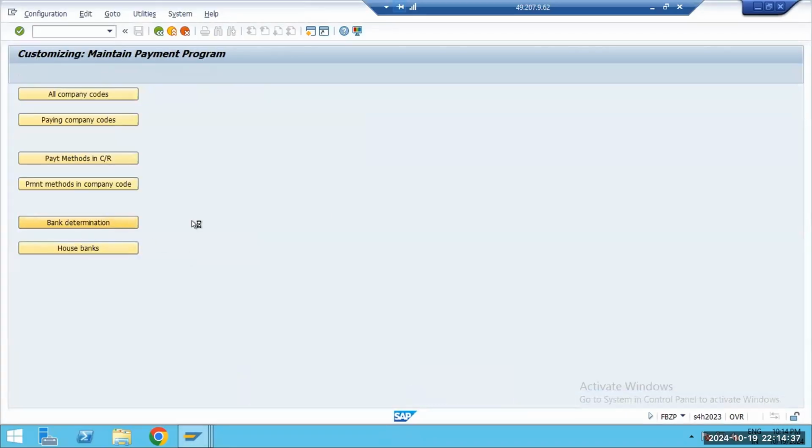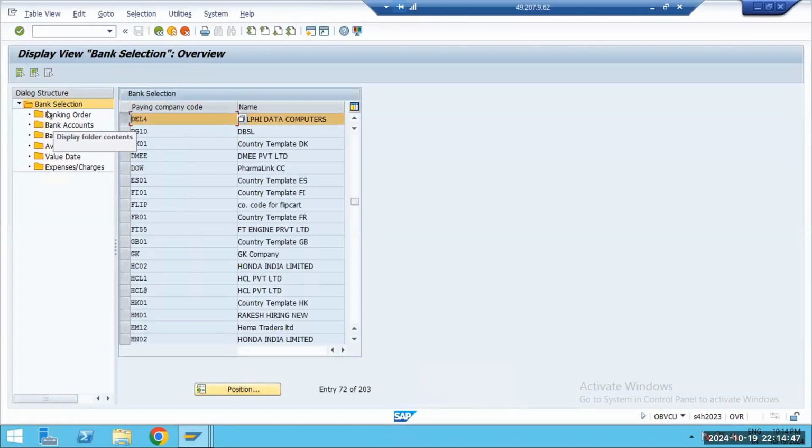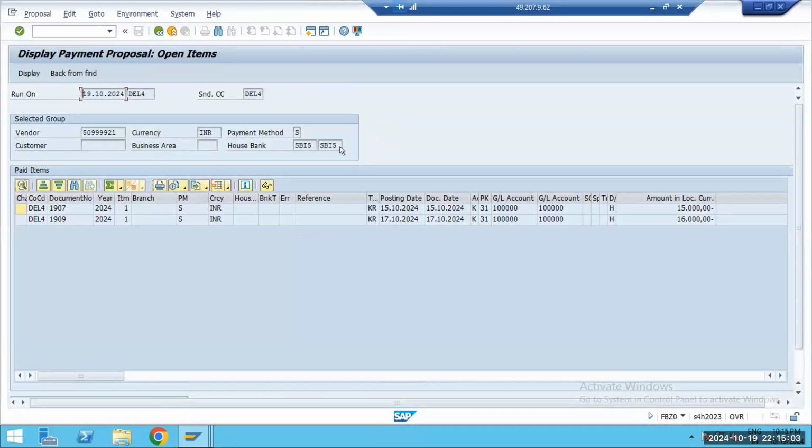If you go to bank determination, position DL4, continue, select, then go to ranking order. This is what you have specified for payment method S. First bank should be considered as House Bank SBI. Same it is considered. Clear? And for both the invoices, you have specified payment method S, so the system has picked up that.